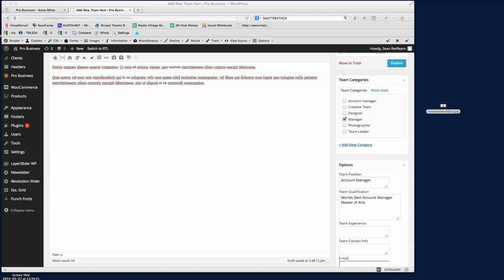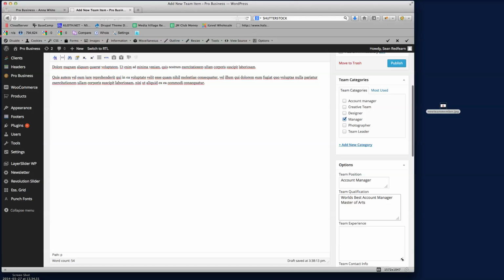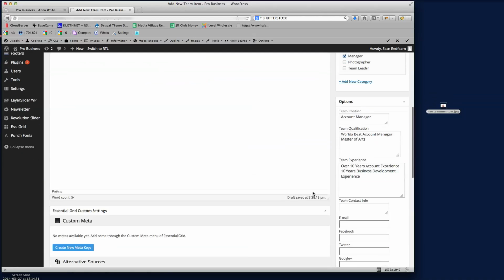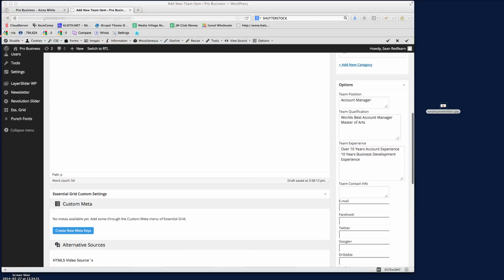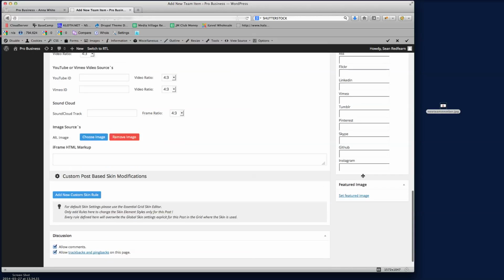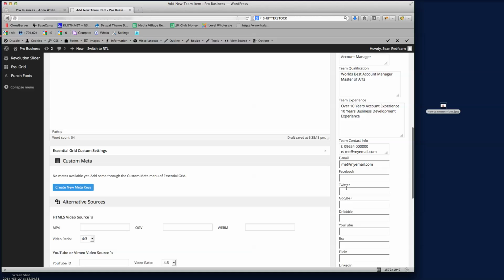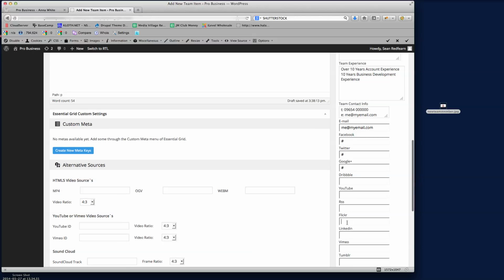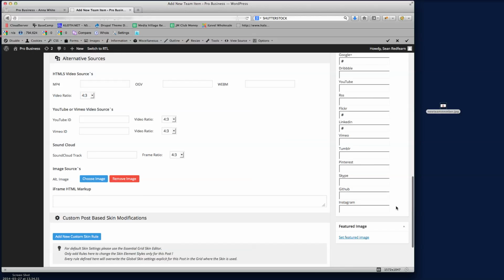Then the next one is experience. I'm just going to put that in there, again just default text that I'm putting in here. Then the contact details for this individual member, the email address that we can contact this member on. And then we've got all the different social widgets that you can link up to each individual member's page or account. For this one, I'm just going to put a hash icon there just so it picks up the icons that I want to display. So we'll use Flickr and LinkedIn as well. They're the icons that I want to pick up on there, and that's pretty much it.